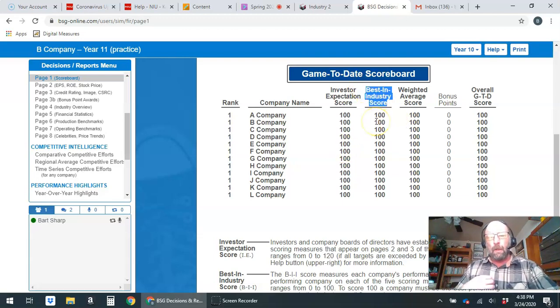Okay, so for our purposes, the grading is going to be based entirely on this game to date best in industry score. I'll tell you more in a second how that's determined. But these other columns, the weighted average, the bonus points, the overall, none of those have any bearing on your grade whatsoever. Okay, so let's say, for example, and I think we're seeing a pretty good illustration of this right now in the real world.